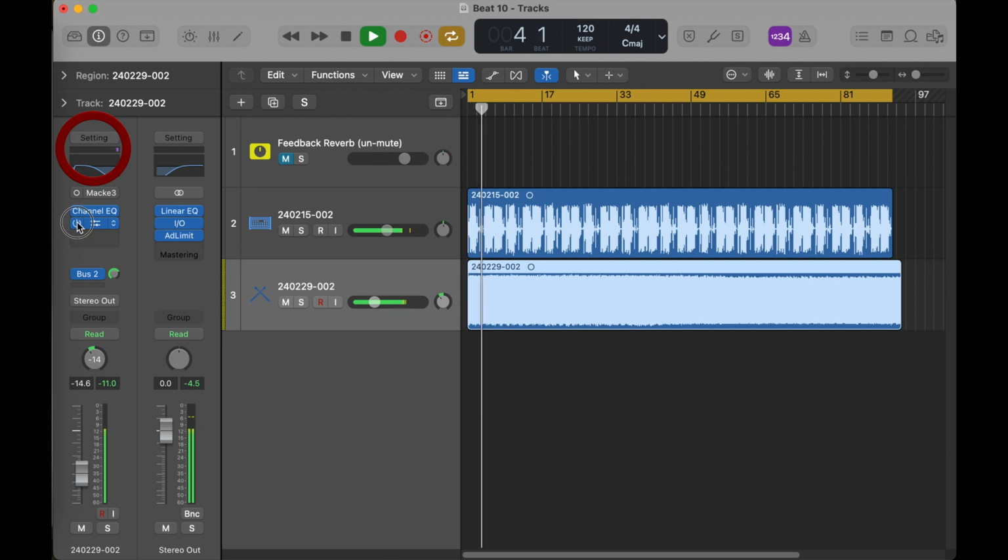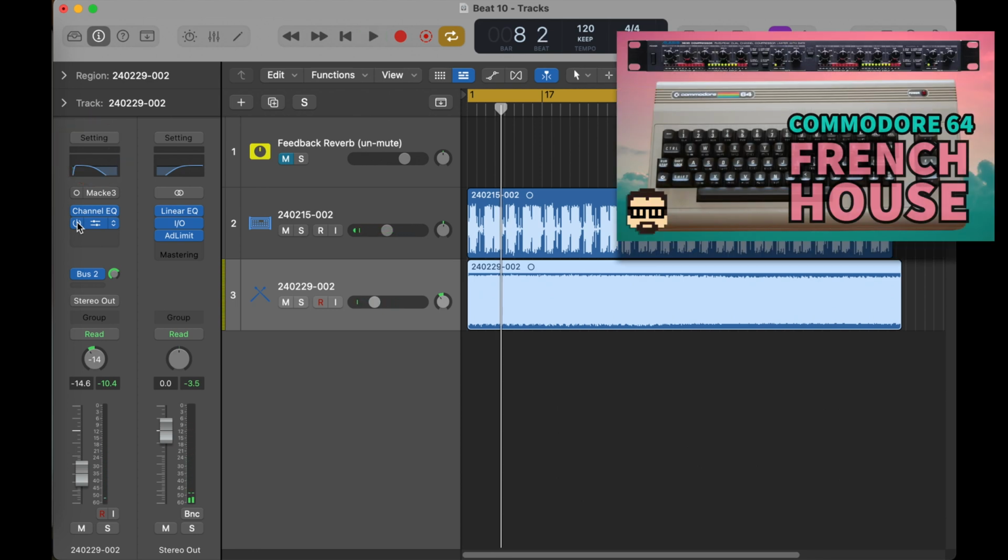If I bypass that, sidechain compression in. This is an old trick that you do in like French house and things like that. If you want that pumping feeling, you sidechain things with a kick, etc.